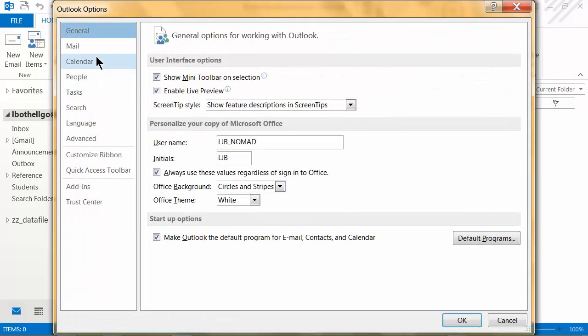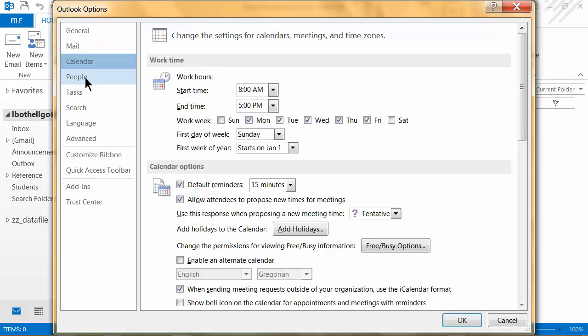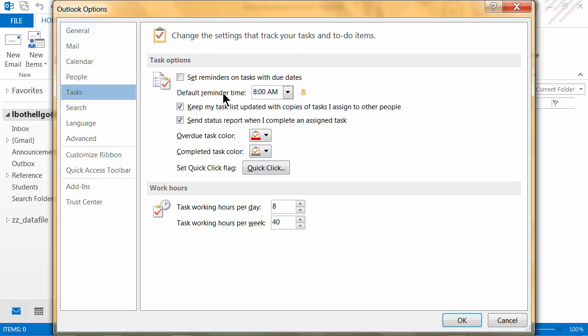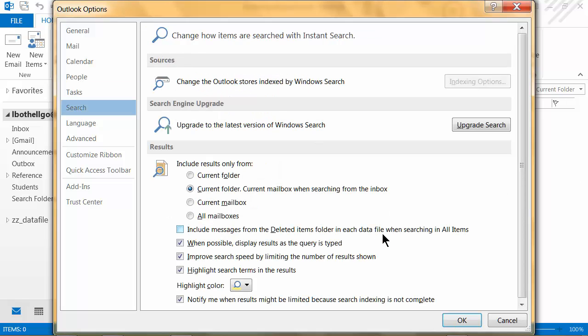And in options, we've taken a look at other demos briefly at the mail Outlook options, and there are similar ones for calendar and people or contacts and for tasks. So you can go ahead and personalize these as much as you would like. What I wanted to do is take a look at a couple of other things.